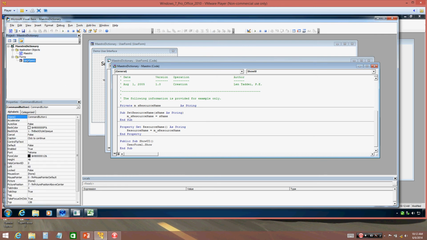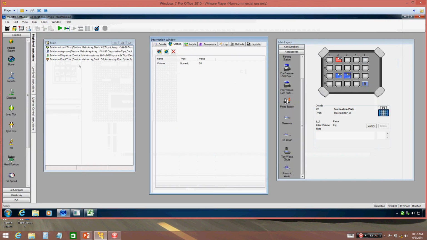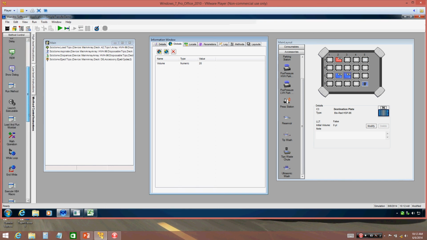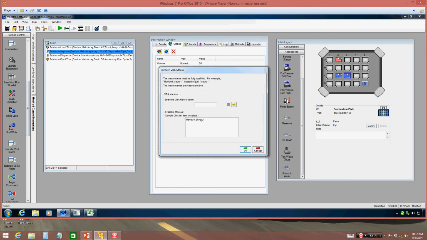So in the beginning, if I want, I can add this option called execute VBA macro. If I put that up top, it shows my method that I created. It says show UI, and in case you're wondering what UI means, it's user interface. Really, you can give whatever name you want. I just chose to abbreviate.